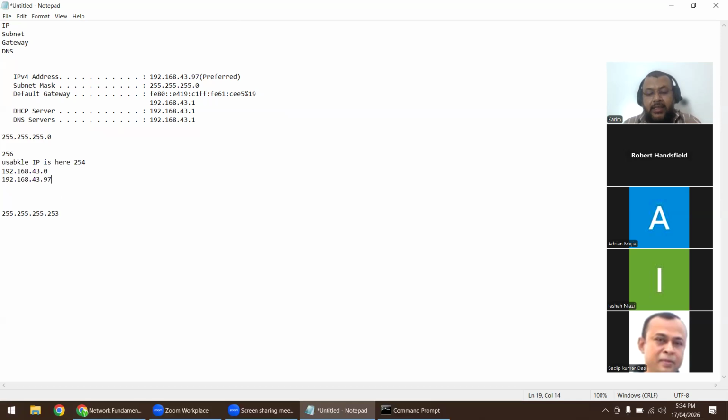And this also works like a gateway. So these two IPs we cannot use from the 256 IPs. So the usable IPs are 254 if someone uses this subnet.